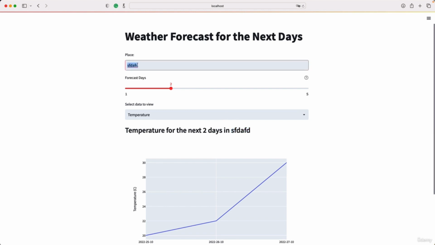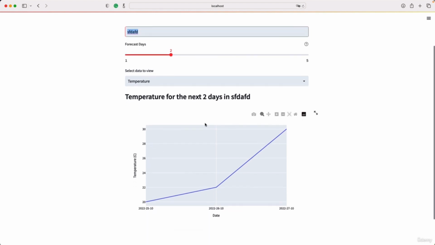So today we're gonna be working on getting actual forecast data from a free weather API. So when the user searches for any place here, any city, any town name in the search box, they will see the data plotted in here for the next number of days.